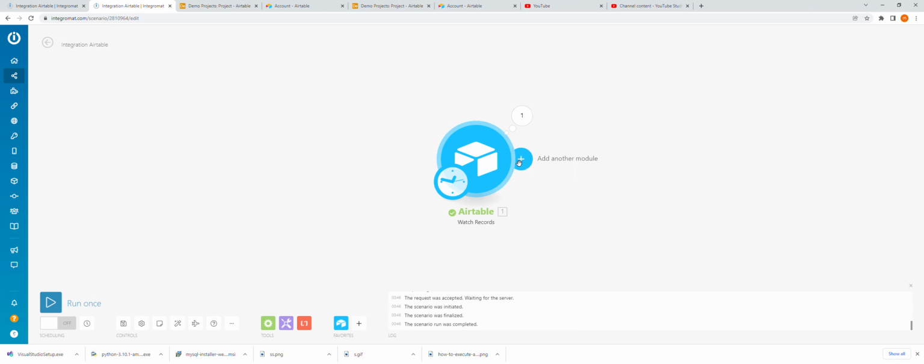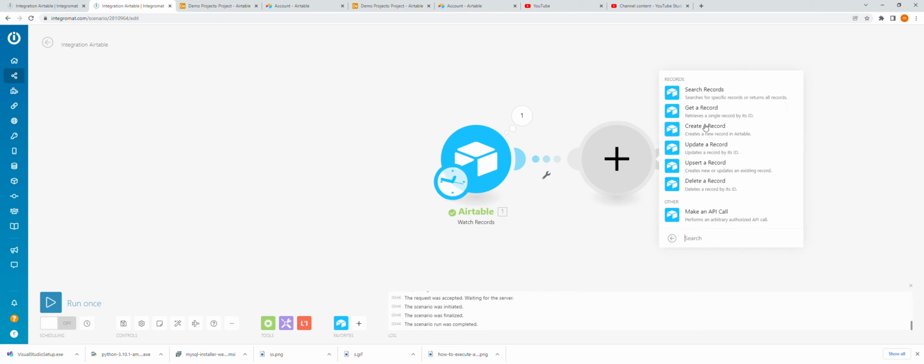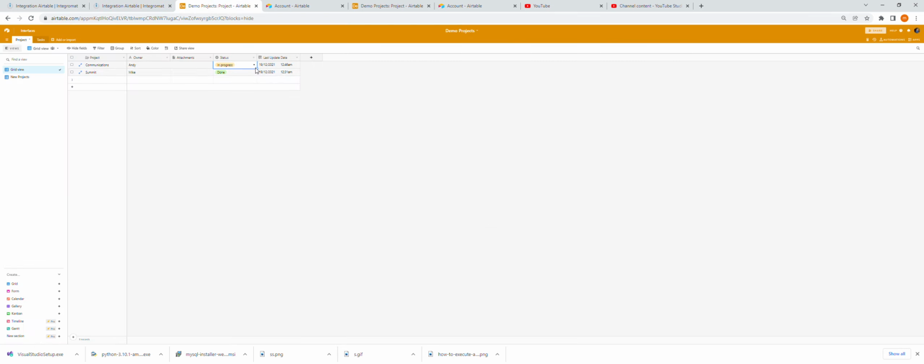The next thing will be to add a module. In this module, we have to search the records. So the first step is to identify the row, which row has been updated. Once we have identified it, we will simply go to this table.